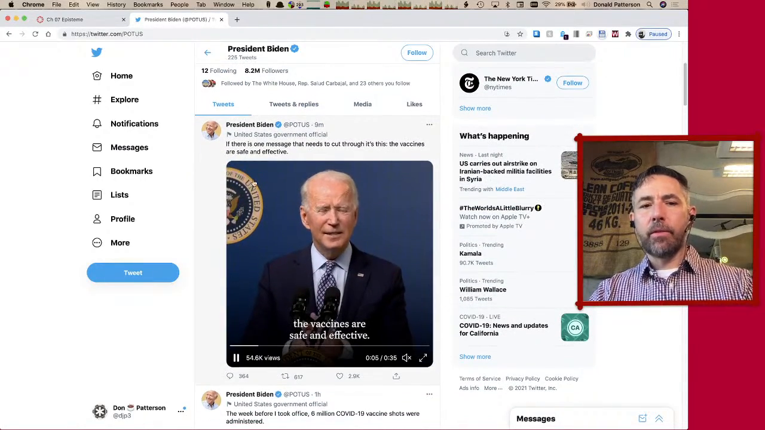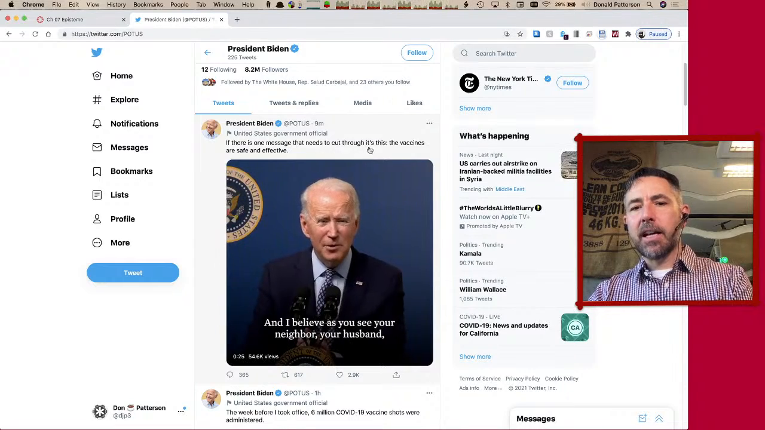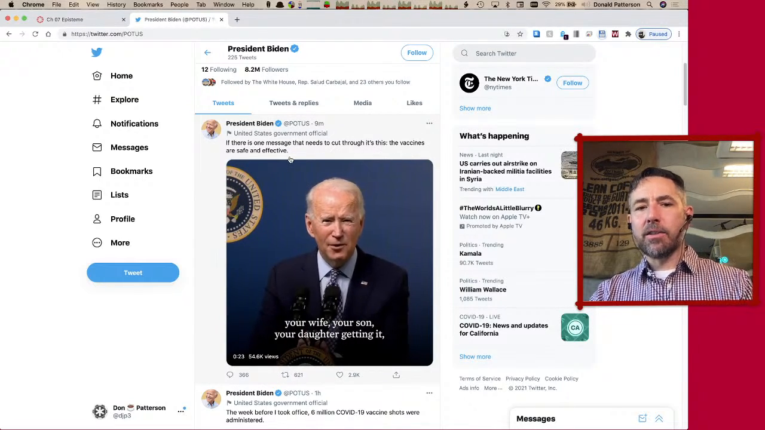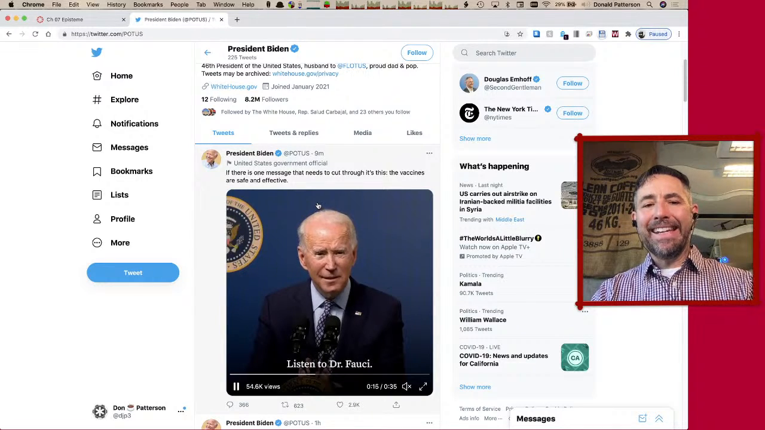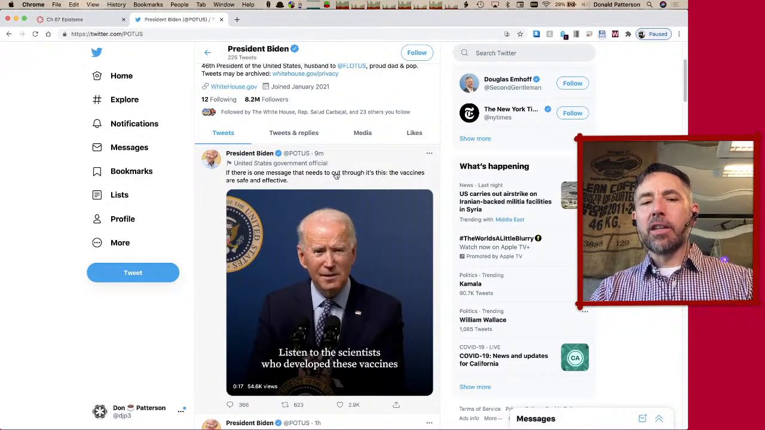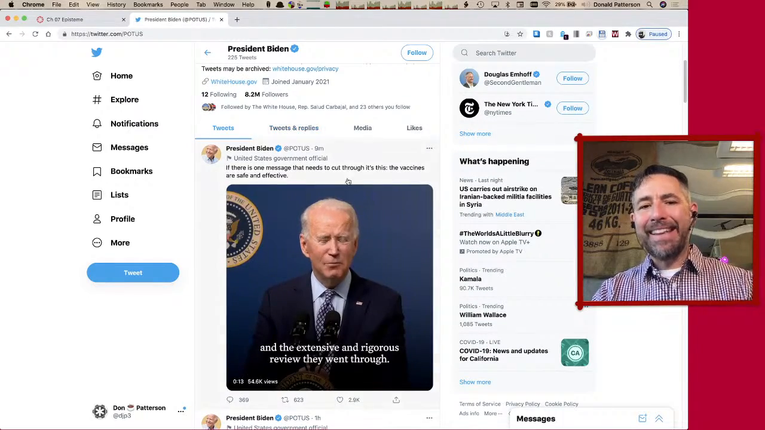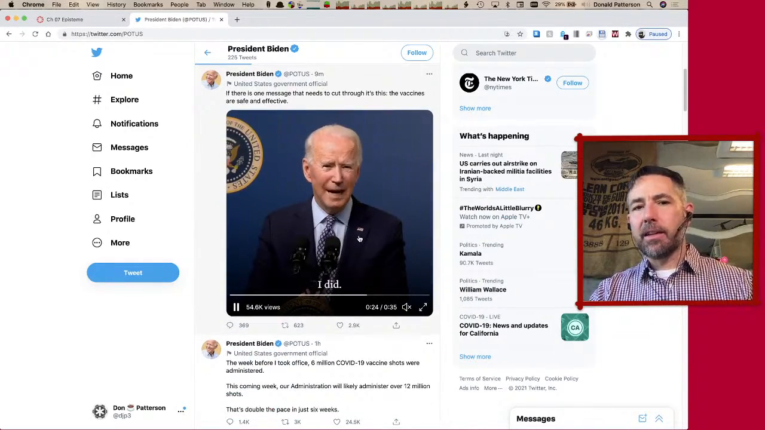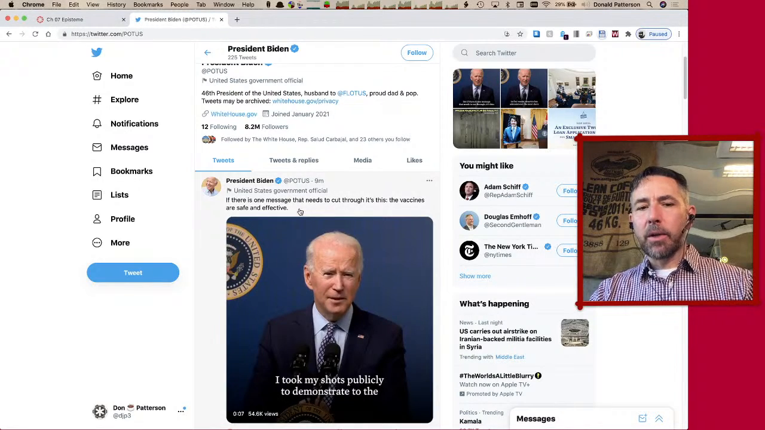You can see that, for example, this first post right here says: if there is one message that needs to cut through, it's this: the vaccines are safe and effective. Be a little bit careful, because it's possible to pin a tweet to the top of your feed so that it isn't pushed out of the way by new tweets. To actually see the tweets in the timeline, you have to scroll past it. So I want you to note that, because we're going to look at that in this.